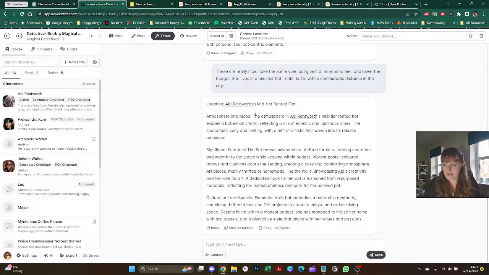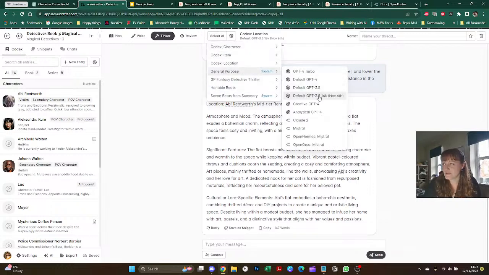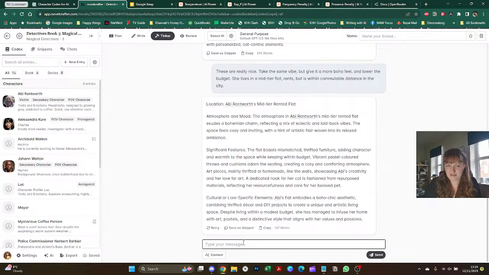Okay, right. I'm then going to go onto the general purpose AI. Yeah, I like Bohemian Charm. Okay, please condense this location codex entry, maintaining the spirit but removing any duplicate descriptions and unnecessary words.